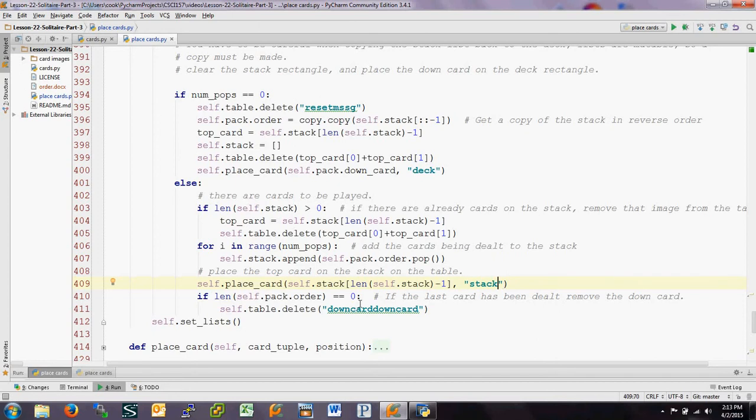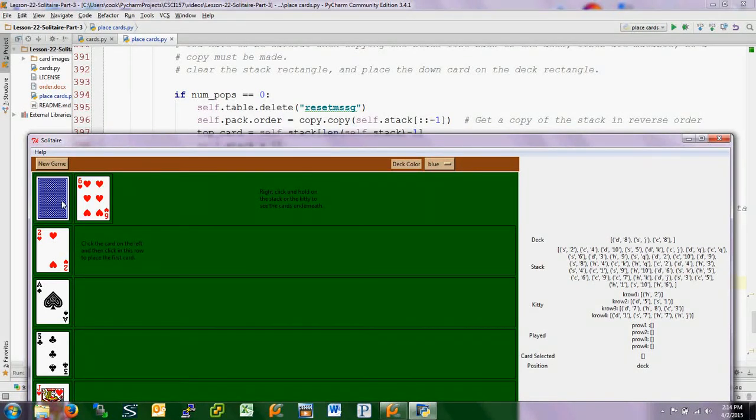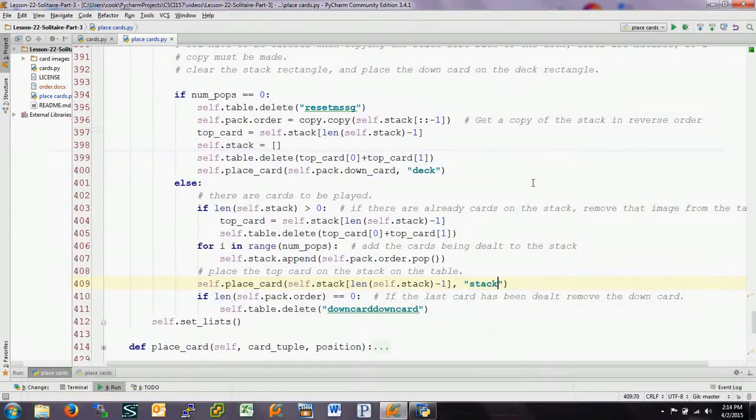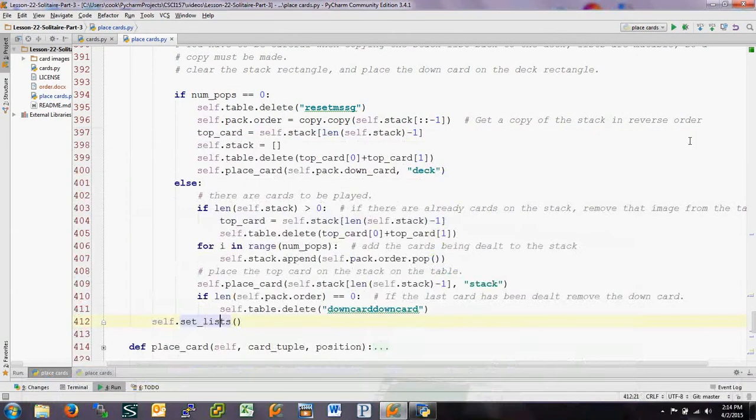And then the last thing is, when we go all the way through the deal, let's see if I can do this right this time. That down card disappears. So after we have popped all these cards off, if there's nothing left in the pack, we delete the down card. Now this command right here, we don't need to pay too much attention to. That command is just resetting these lists so that you can view them, and I don't know that we're going to go through that just now.